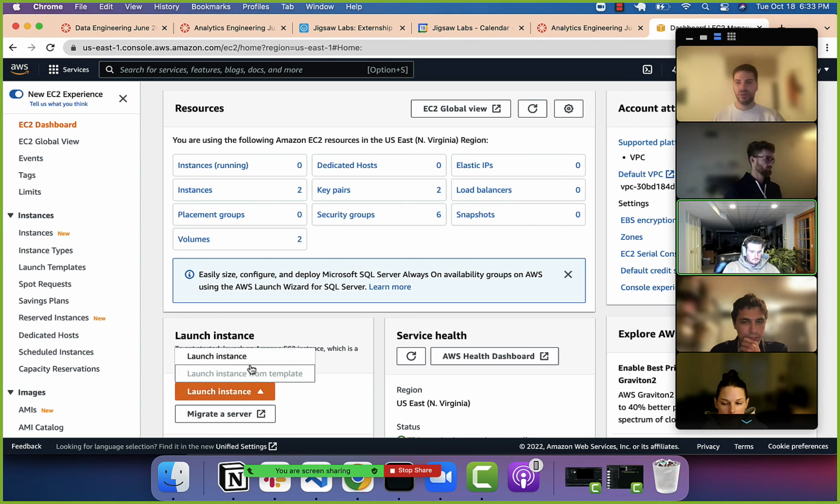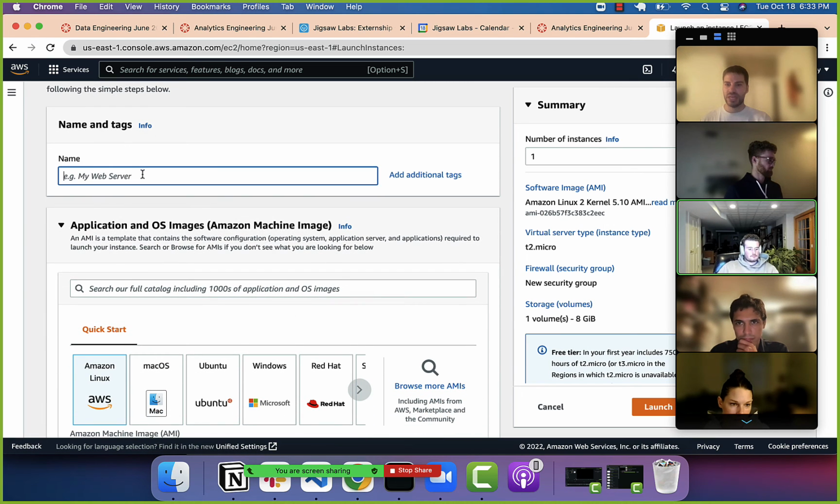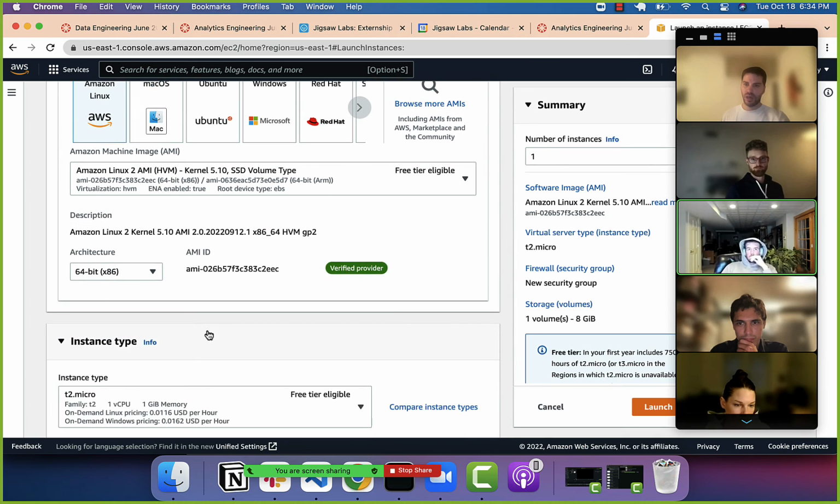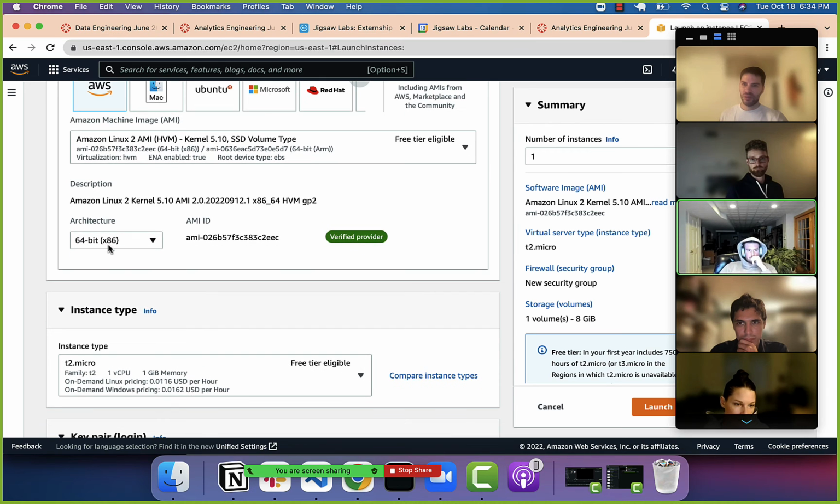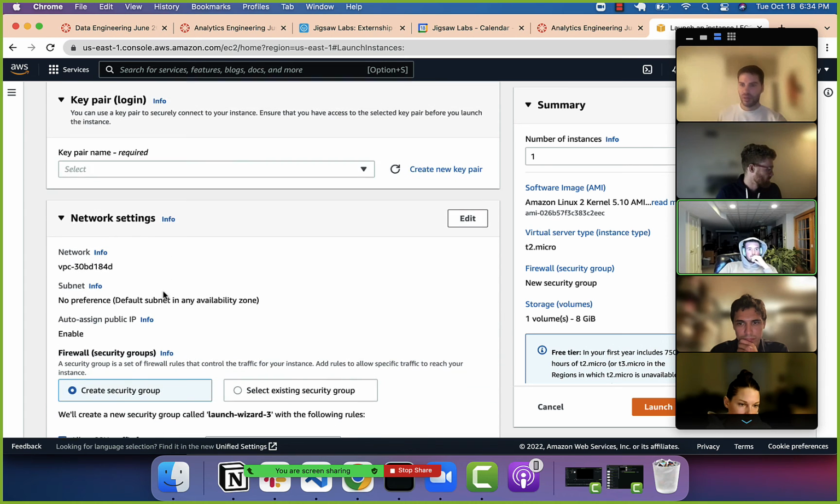You have to pick out essentially the hardware and the software. So we give this a name. We specify that we want to use Amazon Linux, right? This is the software. What kind of computer are we buying? It's 64-bit. This is the hardware, right? So we're doing the free tier eligible.